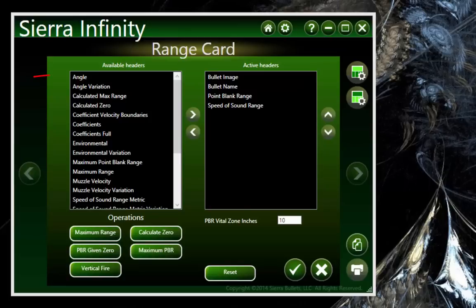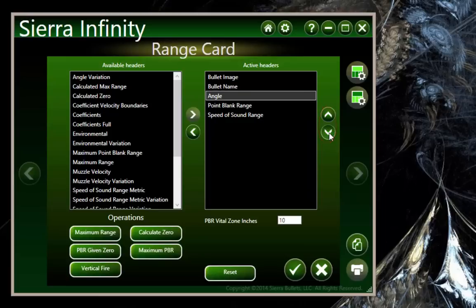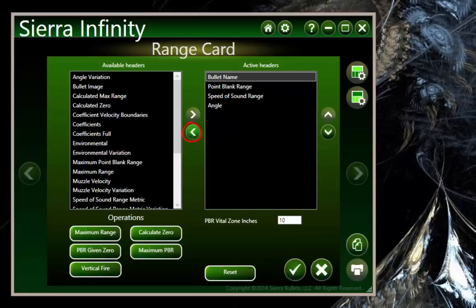To add a new header, simply select it from the first column and click the arrow pointing towards the active headers. The order of the active items may be changed by selecting an item and clicking on the up or down arrows. You can remove data by selecting it in the active list and clicking on the arrow pointing to the available headers. Items that have the word variation use the variation bullet for calculations.